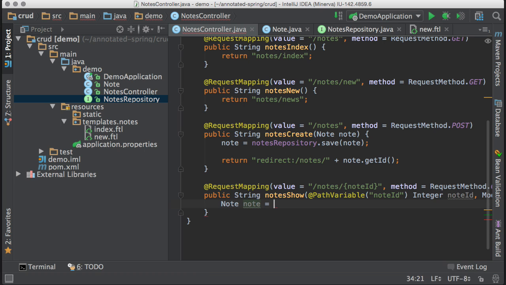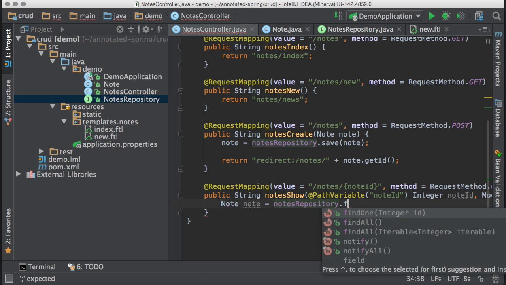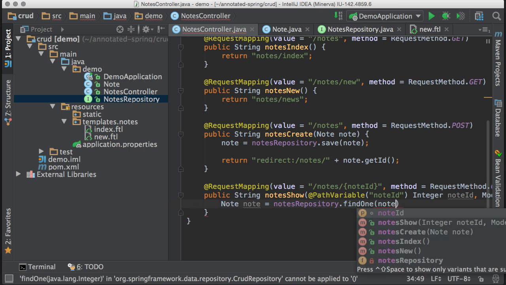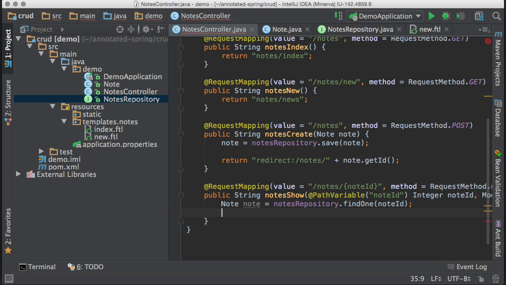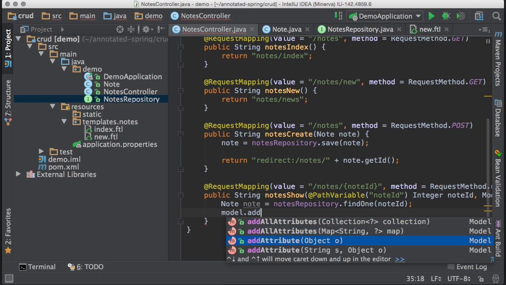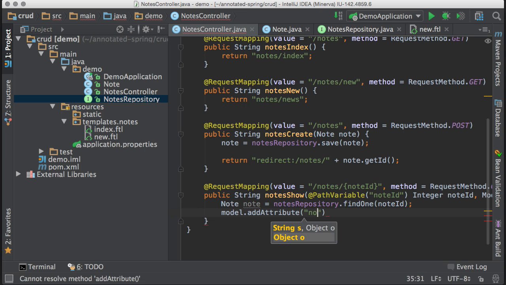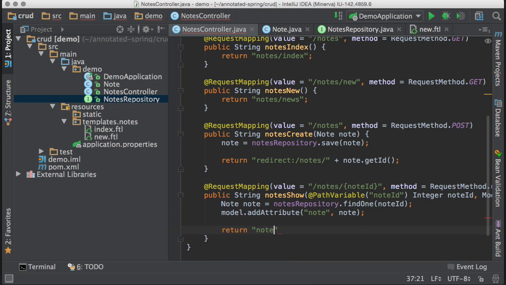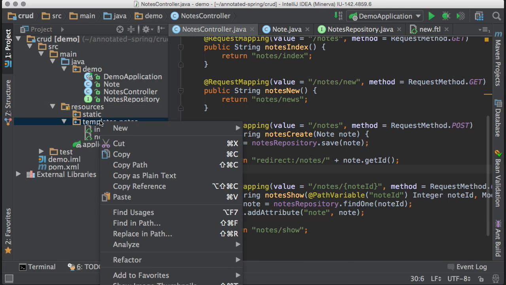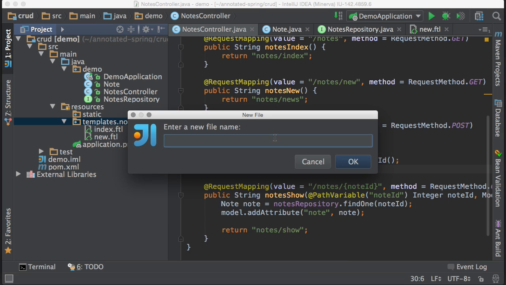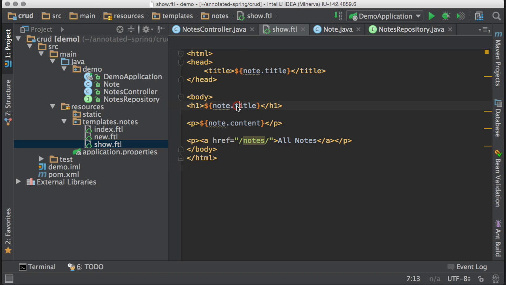So we're going to load our note using our notes repository, find it by its ID. Then we're going to add that note as an attribute to display in our template. And we're going to tell it to render notes show. So once again, inside of templates notes, we create show.ftl and display the title and the content of the notes with a link back to all the notes.